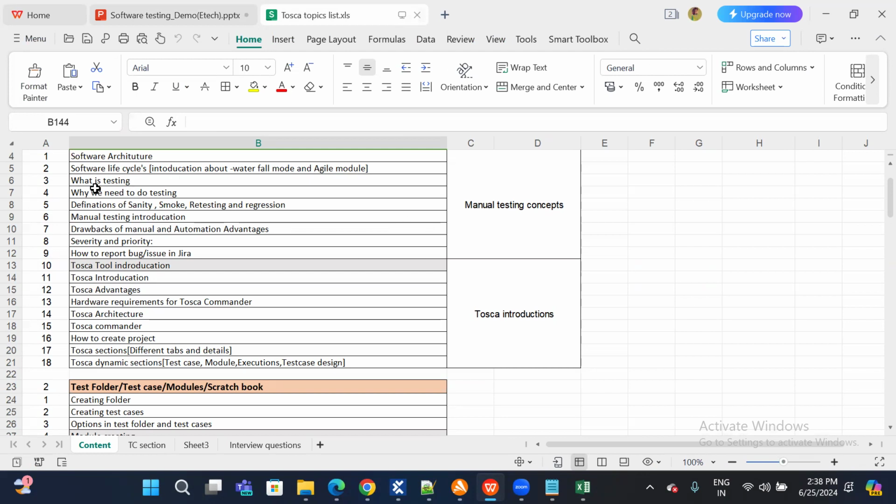So these are the manual testing concepts: software architecture, life cycle, what is testing, why we need testing, definition of sanity, smoke, retesting, and regression, and manual testing introduction, drawbacks, severity, priority, how to report bugs and issues in Jira, TOSCA introduction. These are the brief concepts of manual testing. And moreover, here you can see TOSCA introduction.